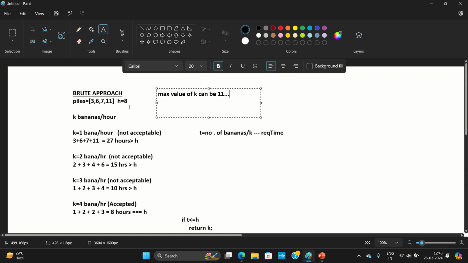Because we will be starting, and at the same time we will be reaching the final position. It is something like that. So at most, if the speed of eating bananas is 11 bananas per hour, within that it can complete, because it will just start and finish up all the bananas. It is an arbitrary value you are assuming. It doesn't happen, but theoretically the maximum k can go up to the maximum value present in the array.